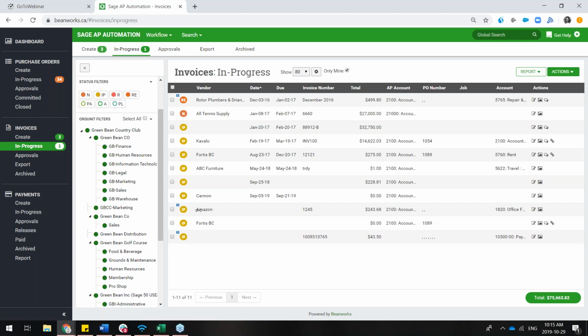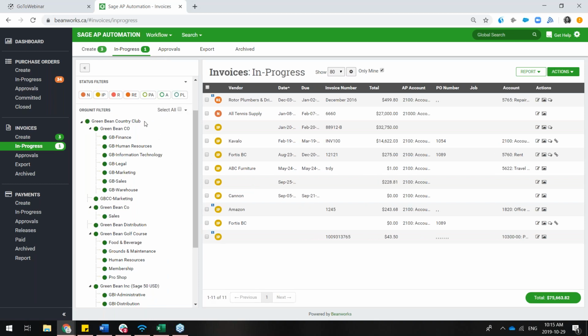So in my example, Green Bean Country Club is my parent company. Green Bean Co. is one of my legal entities or locations. And below that, I also have several different departments. So we do specialize in multi-entities. If you do have multiple companies that you're processing AP for, we can have them all mirror here, and we can add as many layers of segmentation as needed.